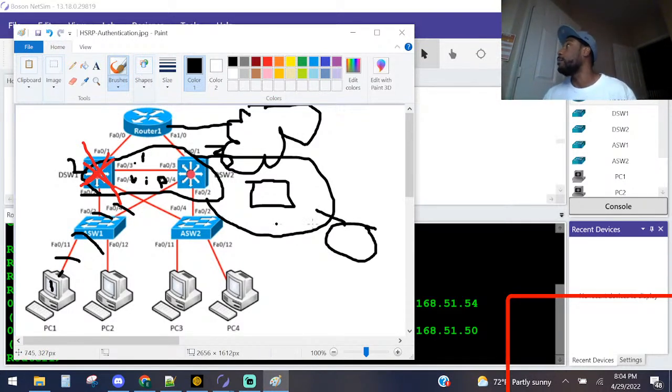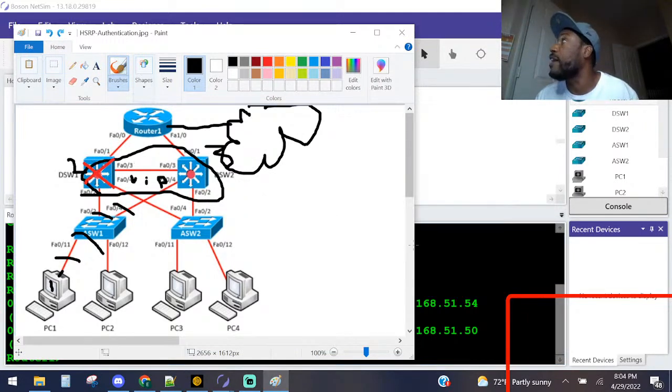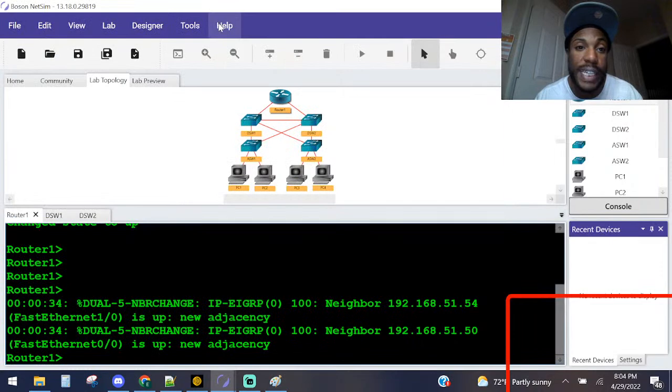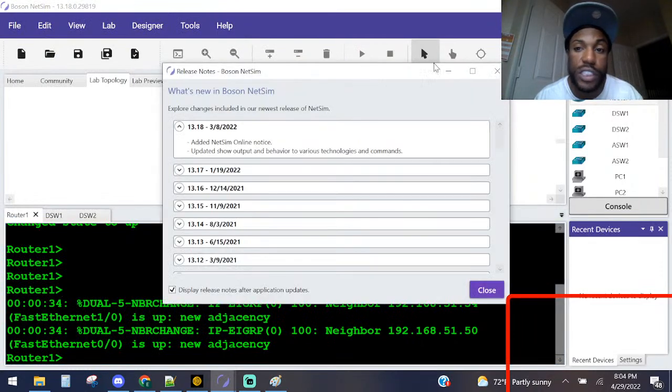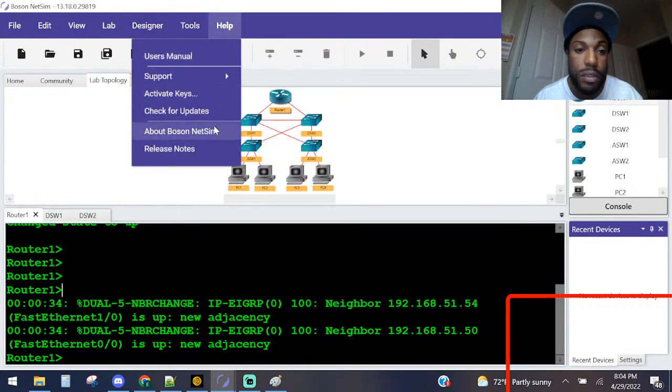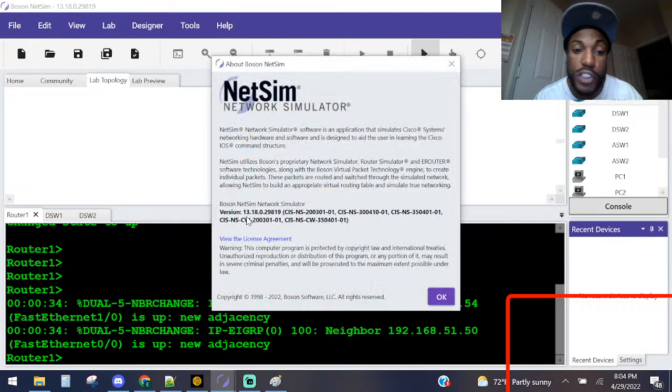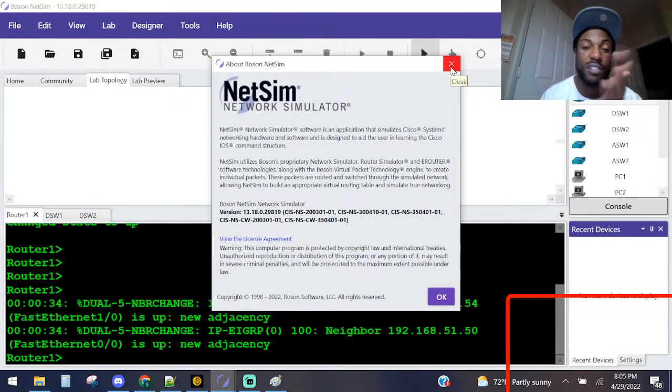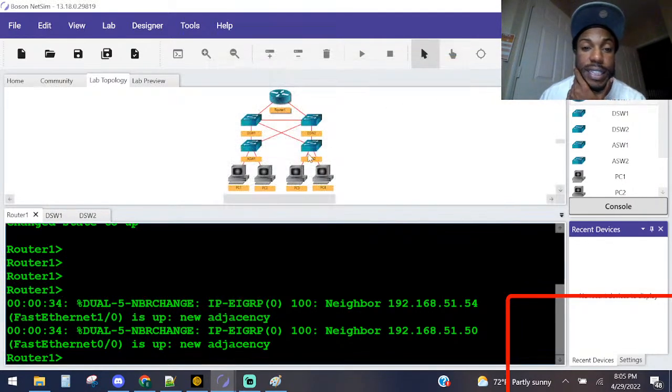I'll give you guys a couple minutes in case you want to follow along and do it along with us. If you have a copy of this application, Boson NetSim, we are using version 13.18.029. It'll be version 13. It'll most likely be the same thing. I think they are all the same thing. They just had a couple updates that they did to kind of refresh it or whatever.